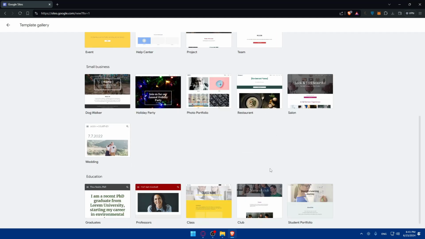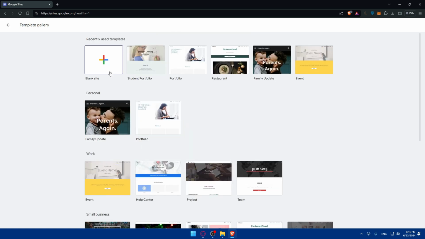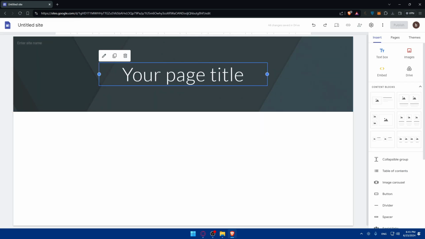You can even switch it. You can maybe choose a photo portfolio and change it to whatever you want, or customize it however you want. For me, I'll just start from a blank site because I just want to show you how to add a video on Google Sites.